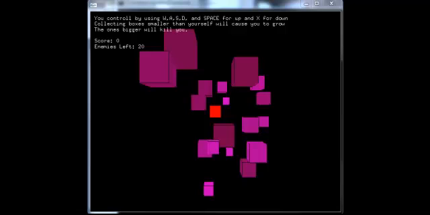The game I've made is a game where you control a square and you have to move this square into other boxes in the 3D space. You can only pick up the boxes that are smaller than you, and the ones bigger than you will get you killed.